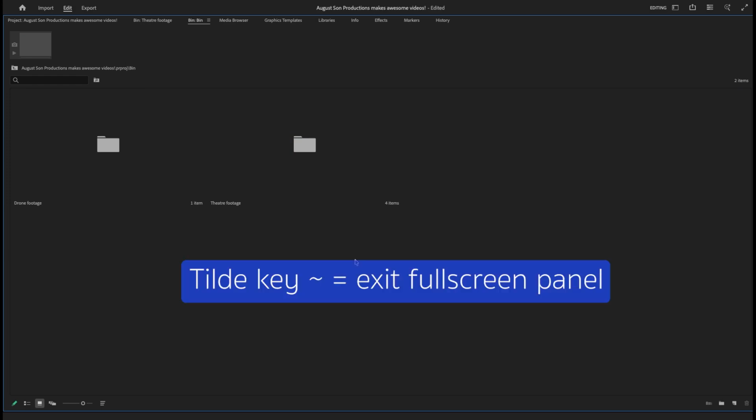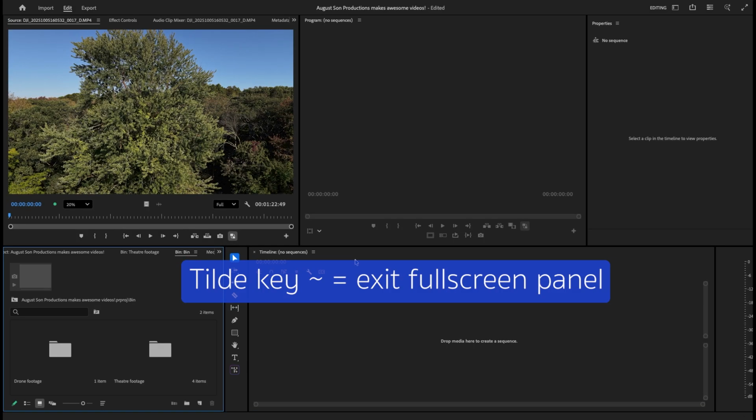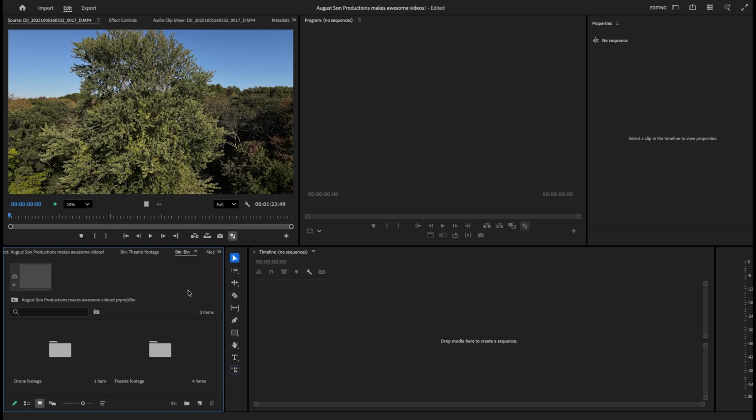Now let's press the tilde key to exit full screen. And now we have a full view of all our panels again. So right now we have no sequences, and that's because we deleted the sequence that Premiere Pro created for us when we imported our footage.